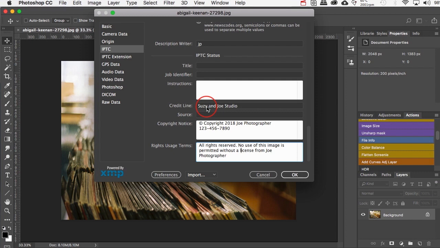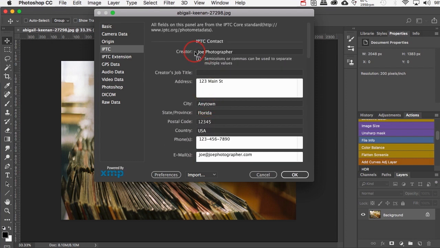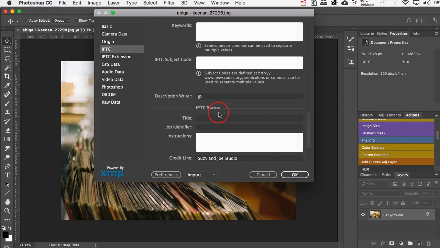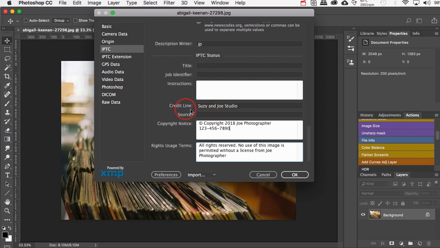A practical example here helps. Joe Radel is a staff photographer for Getty Images. If you've ever seen Joe's photos on the web and you've looked at the byline, you'll see it's Joe Radel, Getty Images. Okay, Joe Radel goes in the creator field. That's obvious. Getty Images goes in the credit line field. You can look at it as who you're working for.